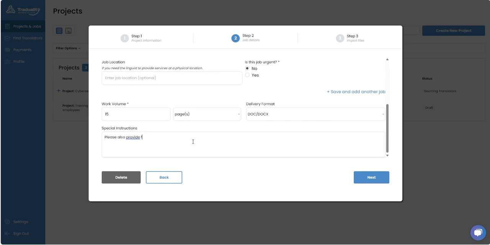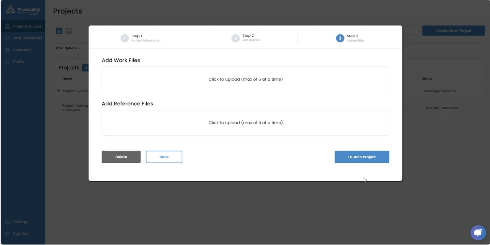Please keep in mind that translators applying to your job will be able to see all of this information, so refrain from entering any confidential information on this step. If needed, you can add additional jobs to the same project. On step 3, you can upload work files and reference files.